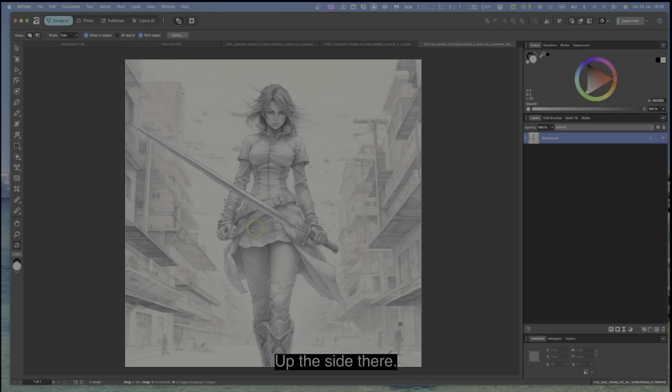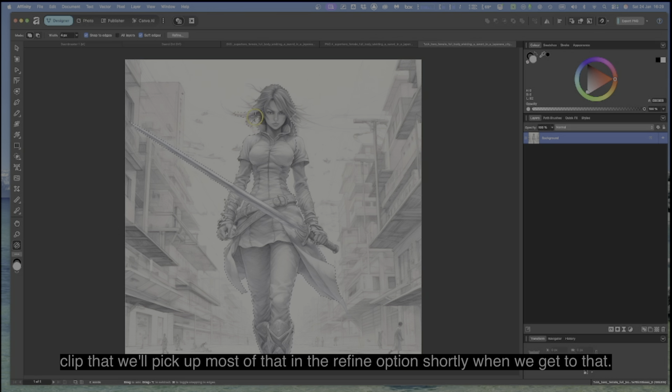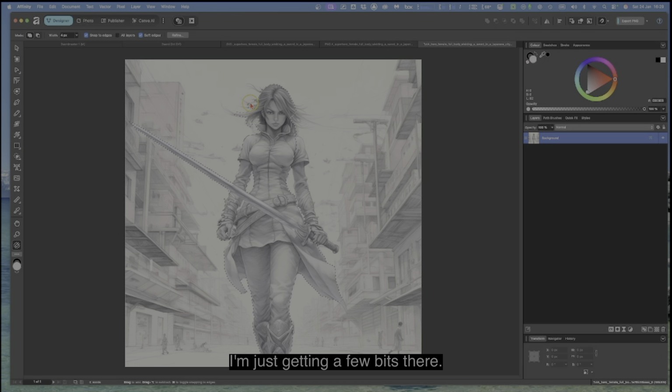Up the side there. There's a gap there which we want. Now we've got 4 pixels in width. Let's go out along the hair there. Just clip that. We'll pick up most of that in the refine option shortly when we get to that. I'm just getting a few bits there, a few bits of hair there. Hair is really difficult to get selected. That'll do for the moment, I think.